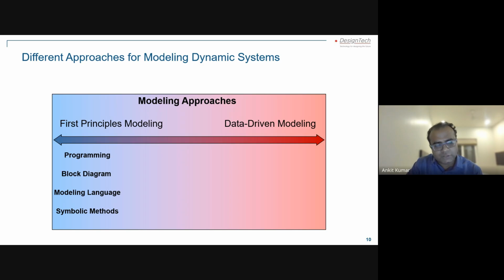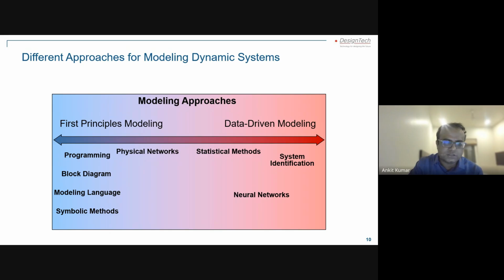Under that, I have just mentioned programming and block diagram, that is Simulink. If the equation does not exist in the Simulink library, then you have to model by languages or symbolic methods. Then you have physical networks, like I told you, Simscape. And on the data driven side, you have statistical methods, system identification, neural networks, CNN, ANN, likewise. So these are the different tools present in MATLAB.